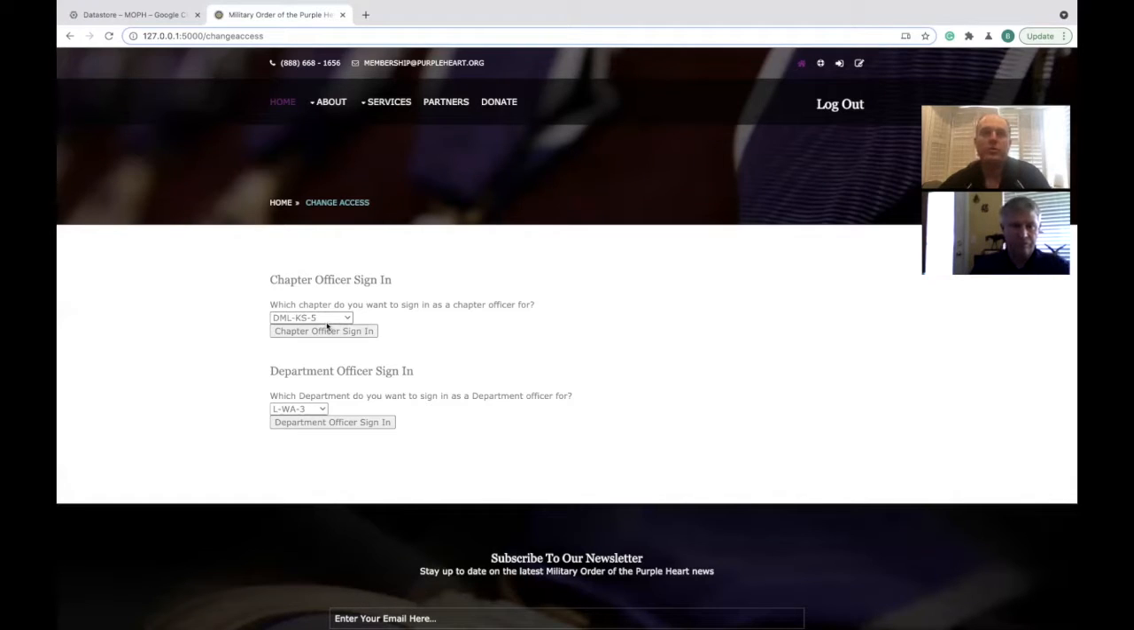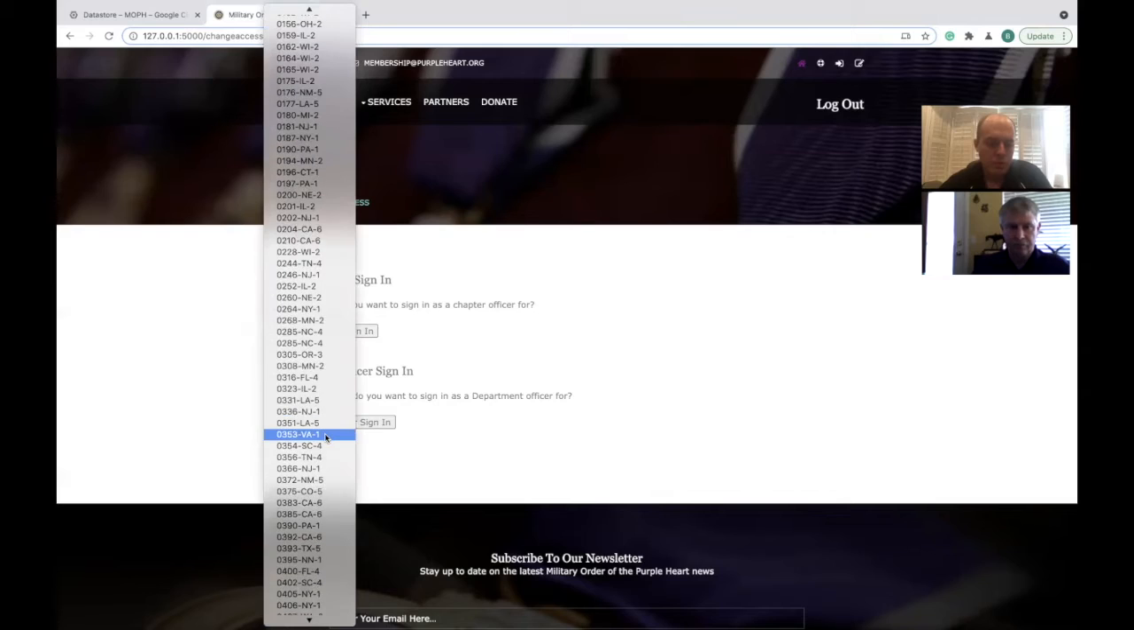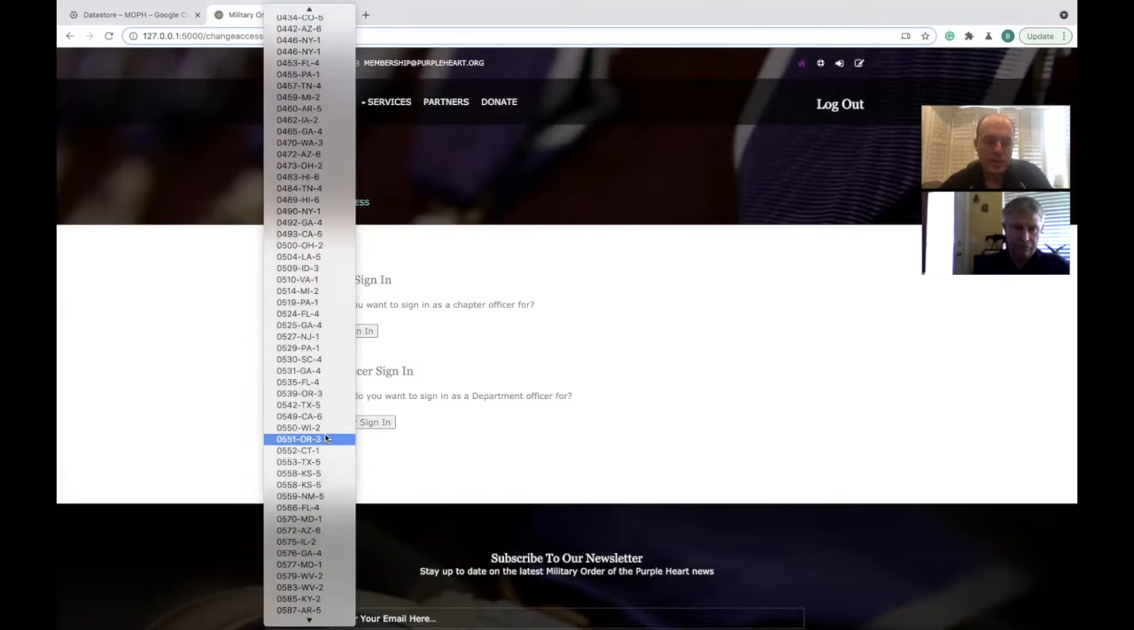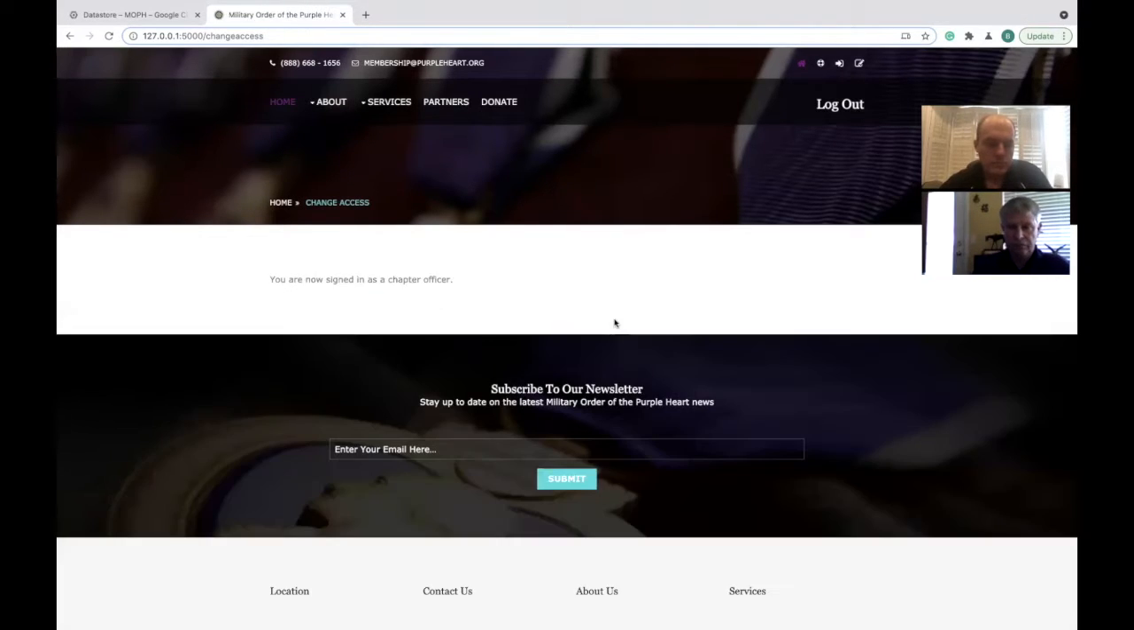Also, if you're say a regional or national officer and you need to submit a department report, you can use this to sign in as a department officer. You just choose the department that you're signing in for. But for this example, we're going to sign in as a chapter officer and sign in.